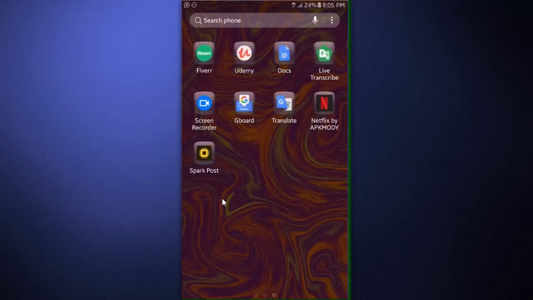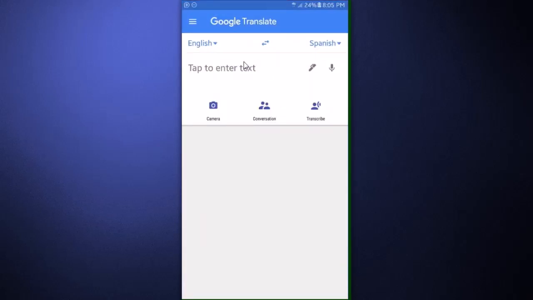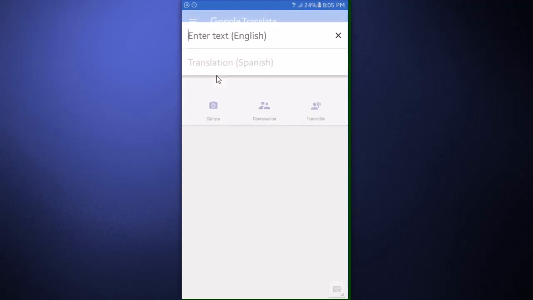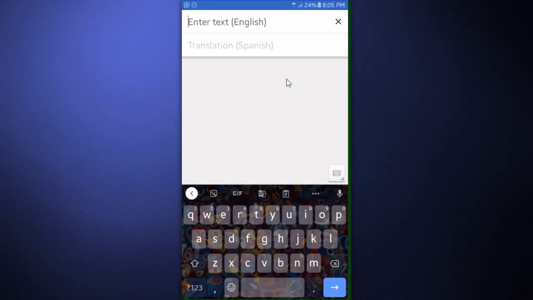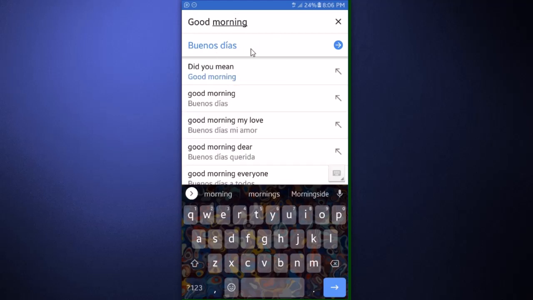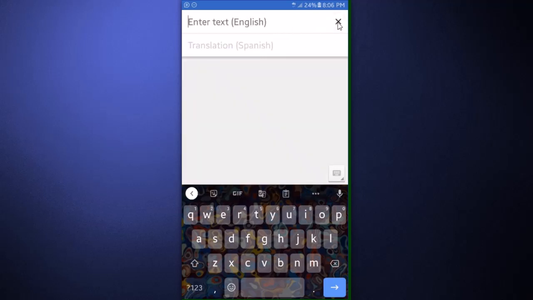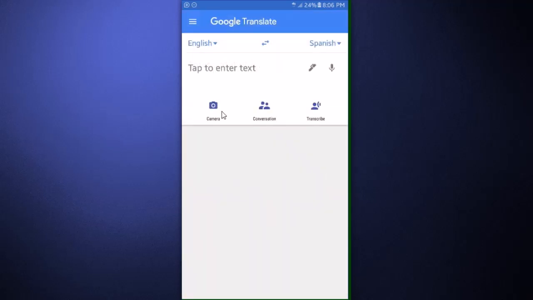Before I go, there's one other thing I would like to show you. Go to your Google Translate. Now this app has some other great features. You can just come here and add a text you want to translate. It's going to translate it for you. Buenos dias, that is good morning in Spanish. This is not so hard to do, but it is a very great tool.